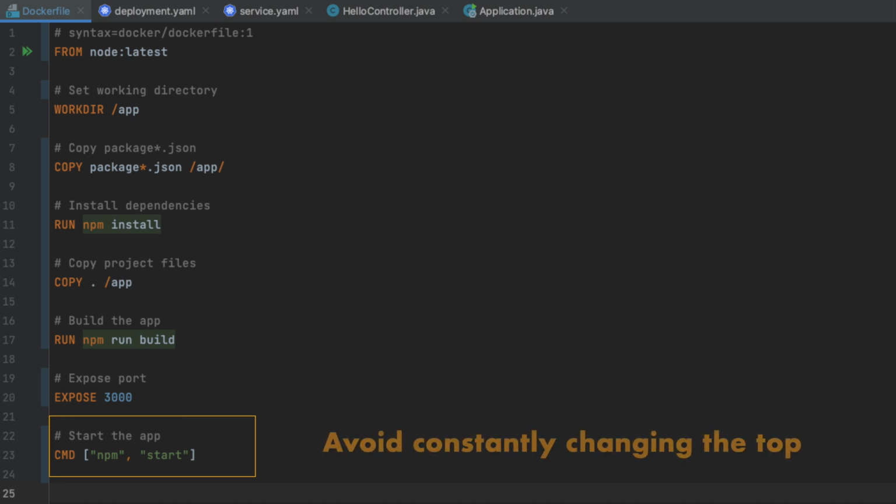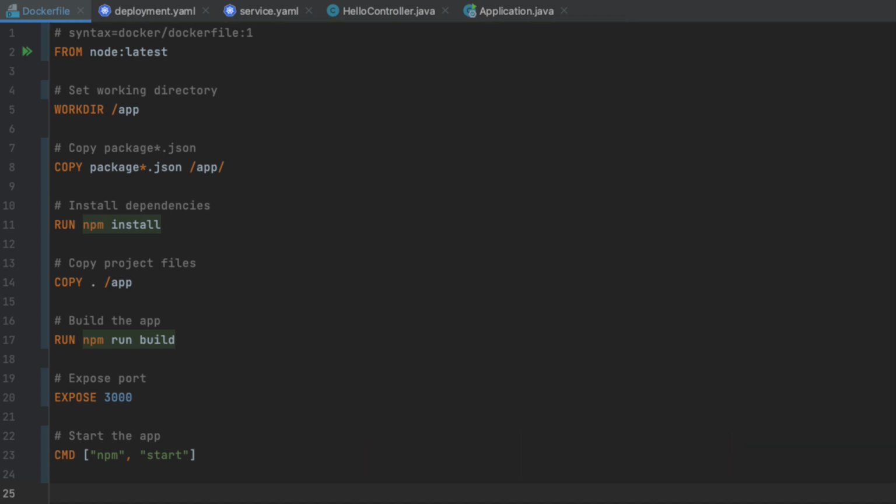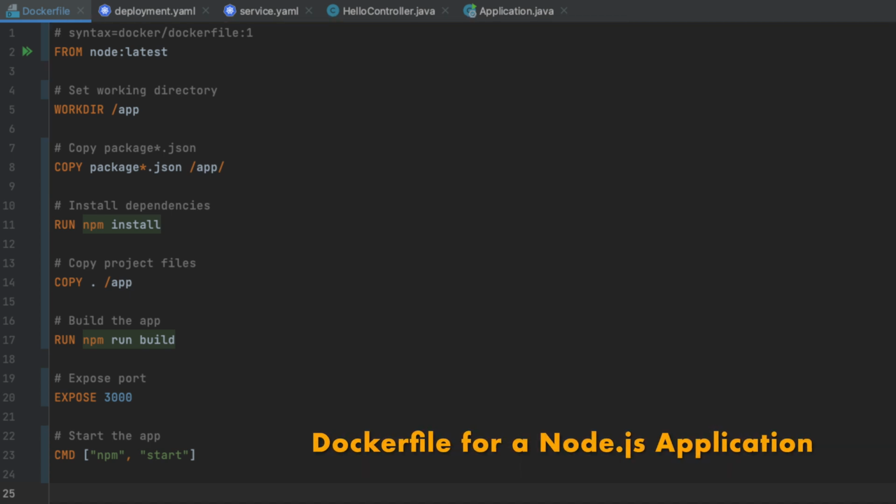Avoid constantly changing things at the top of your Dockerfile, like apt update. If the top of the file changes frequently, Docker will rebuild everything below it, even if those lines haven't changed. Let's say you have a Node.js application that you need to build and package into a Docker image. Here is an optimized Dockerfile.